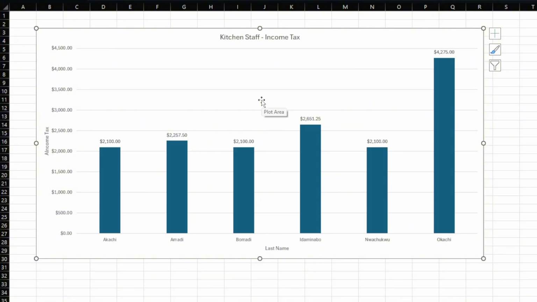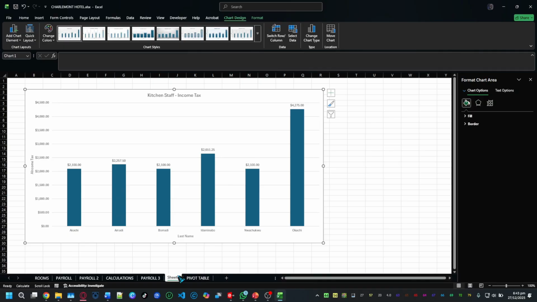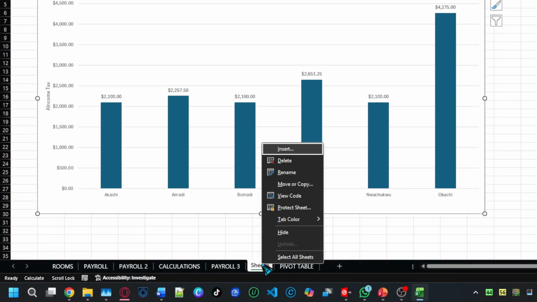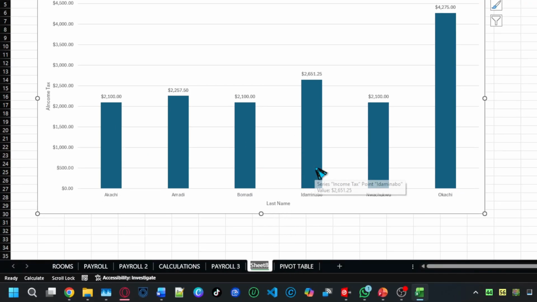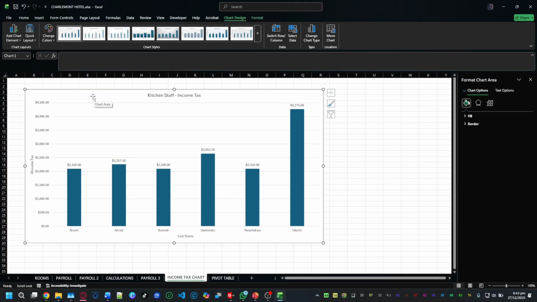And all I need to do now is come back here and rename this by right clicking, rename, and I just need income tax, capital letter, income tax chart. There you go. So you have it. And that will be the end of the spreadsheet.